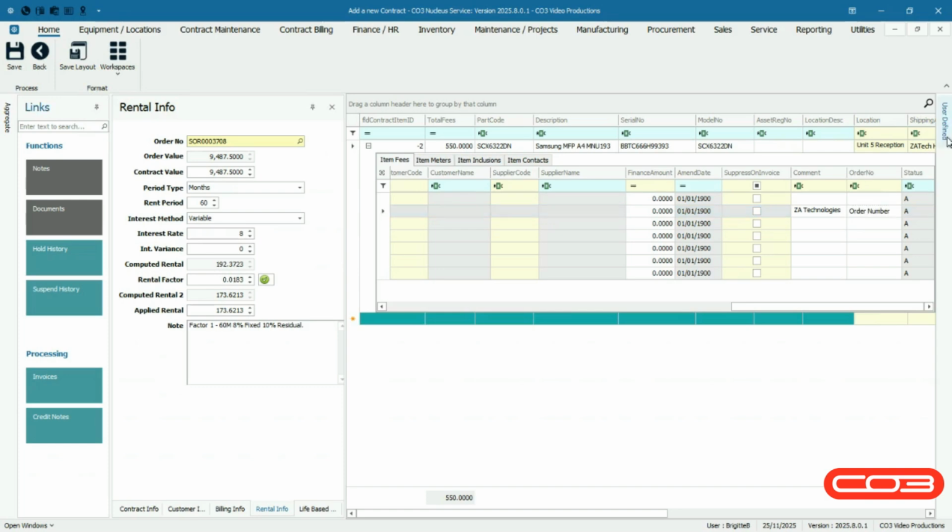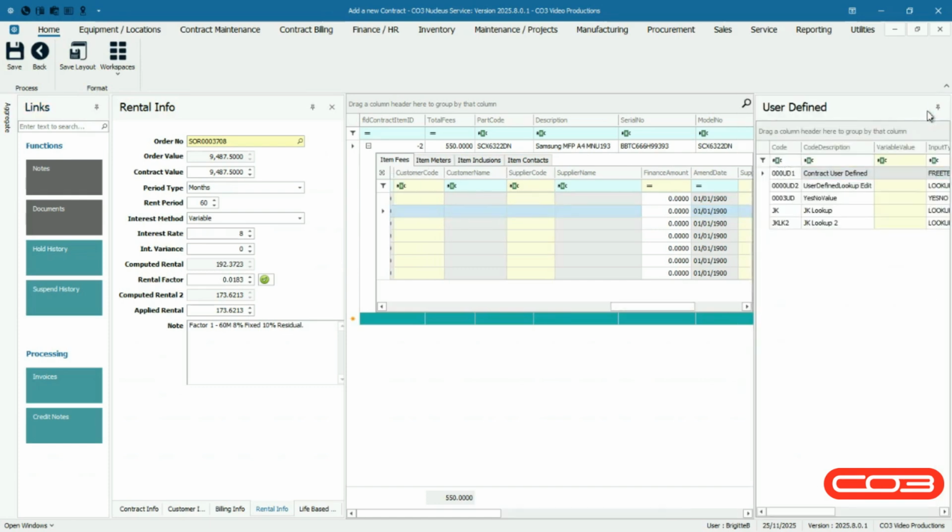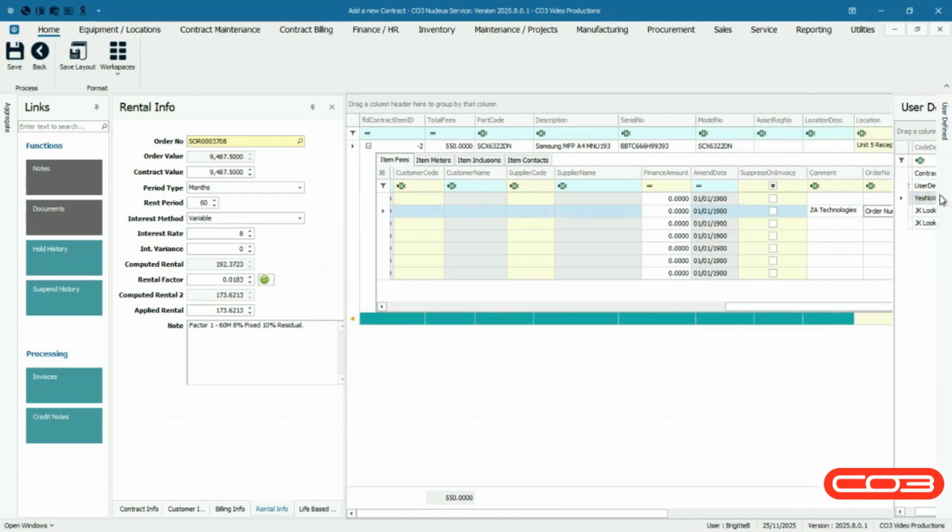Select the User-Defined tab on the right and click the pin icon to dock the panel. User-defined fields let you add extra information to contracts, making key details easier to access. These configured fields appear on all contracts, but the data entered is unique to each one. Enter relevant details, and when complete, click the pin icon to undock the panel.